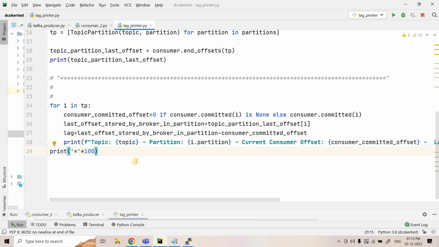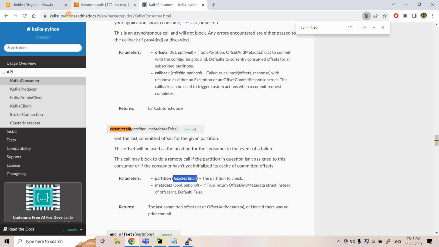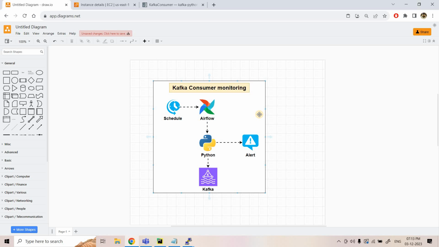So I hope you understood this particular code. Now this code you can easily schedule using Airflow and set up the Kafka consumer monitoring system easily. The code I'll be providing in the description box or in the comment section. If you want, you can just launch a Kafka cluster and try to play with this particular code to have some better idea. So this is all for this video.